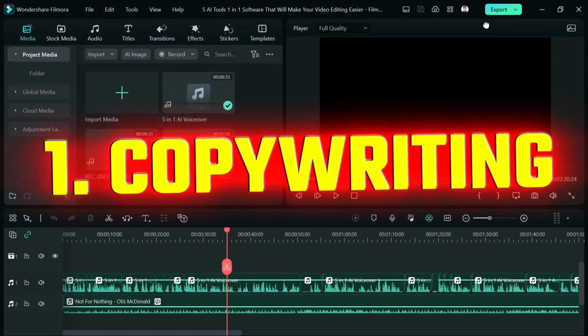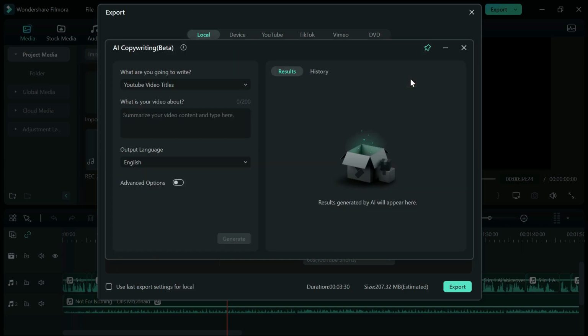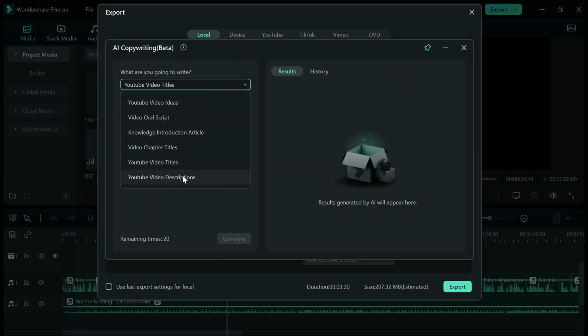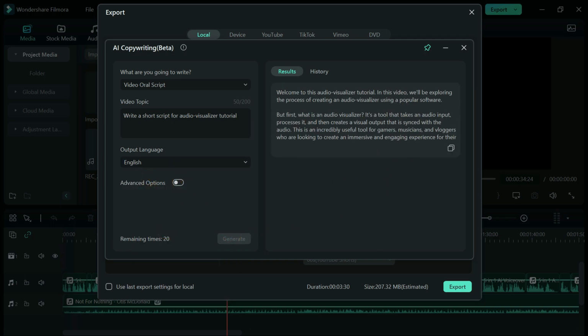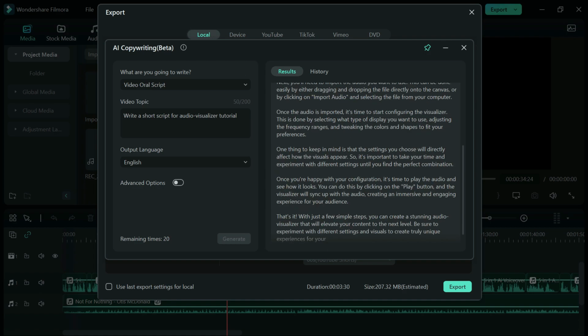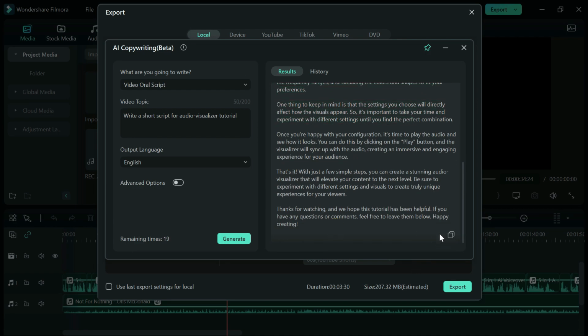With Filmora's AI copywriting feature, powered by the ChatGPT API, you can effortlessly create scripts, titles, and descriptions for your videos. Simply input your desired text and let the AI generate compelling and engaging content for your video projects. It's a time-saving tool that can help you enhance your storytelling.